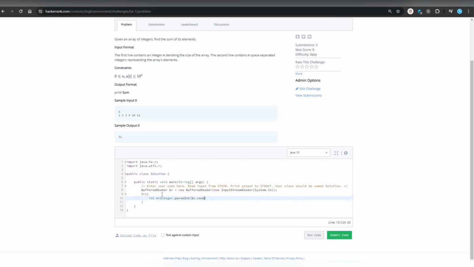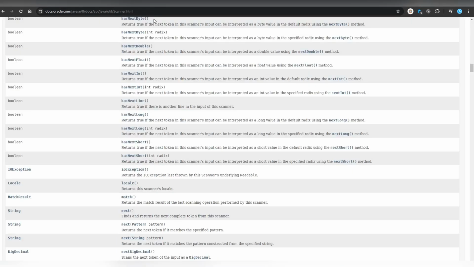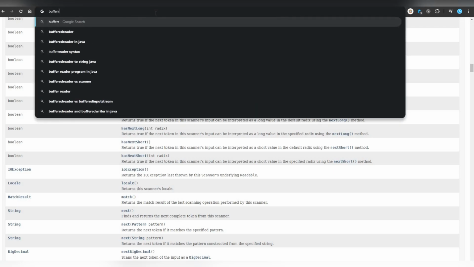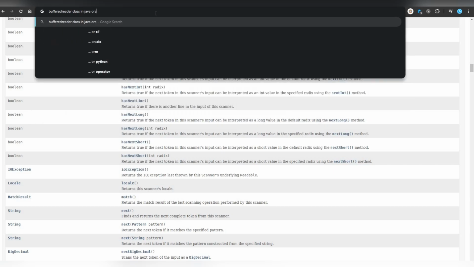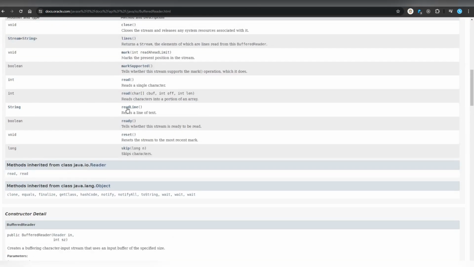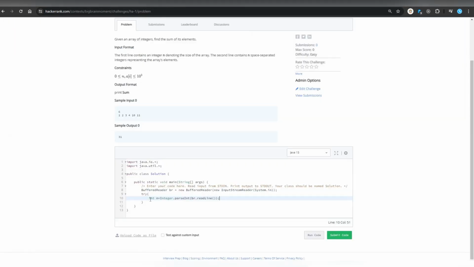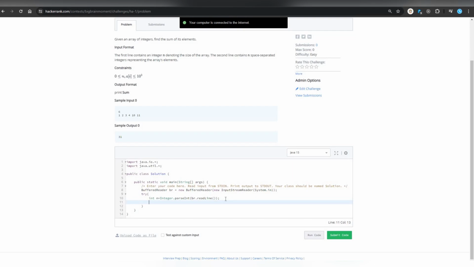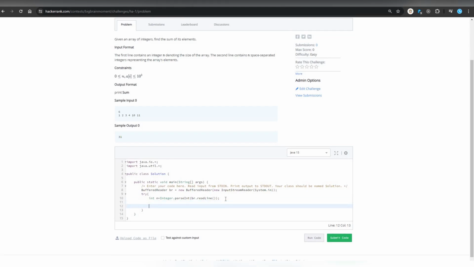So by default we'll be using the readLine method, and so readLine, what does it return? Okay, what does readLine actually return? Let's just explore that. So readLine returns String. Interesting. But what we need is an integer. Hence, you're going to use parseInt to convert that string to an integer, and so that's the first line taken care of.